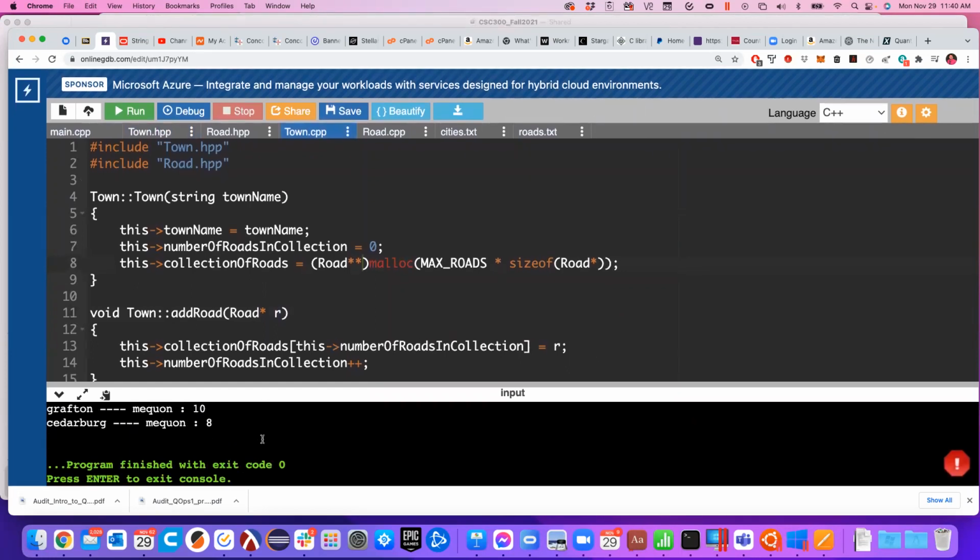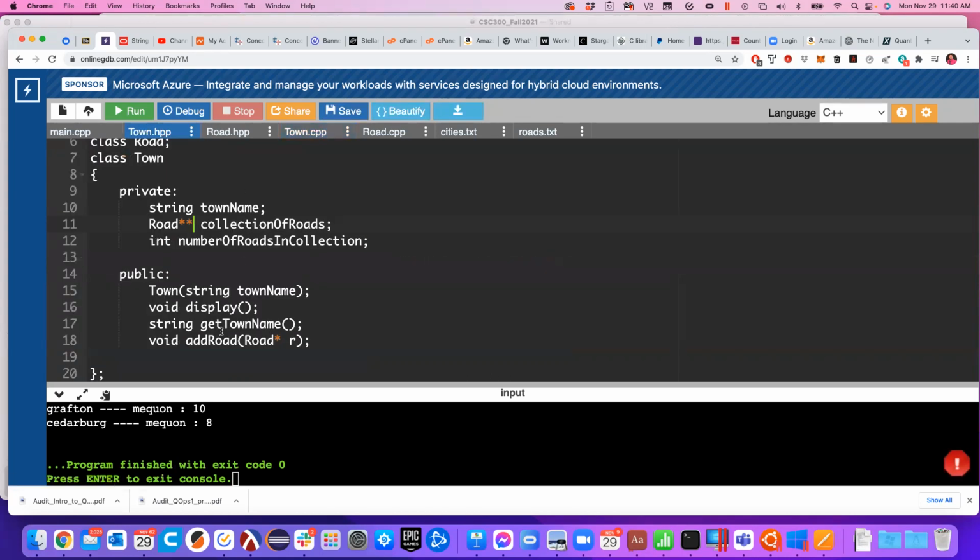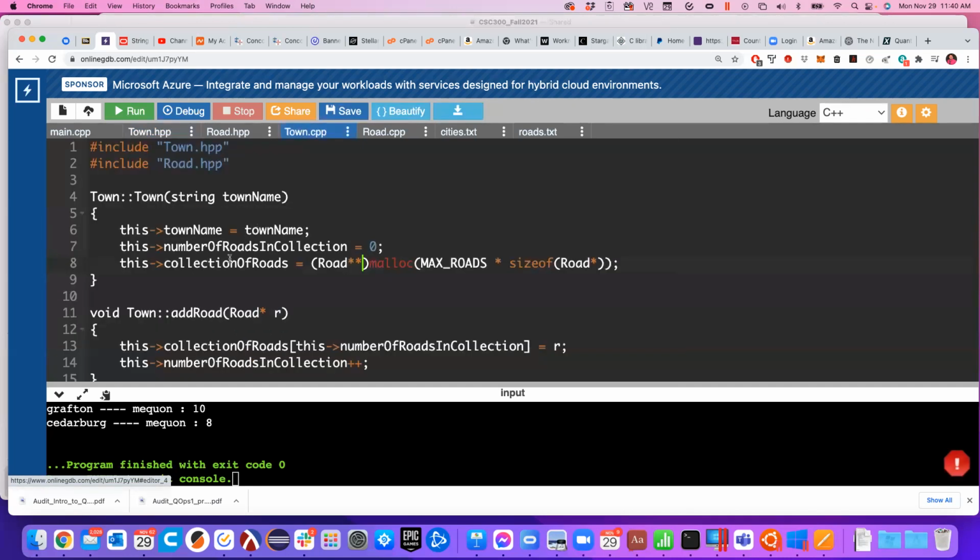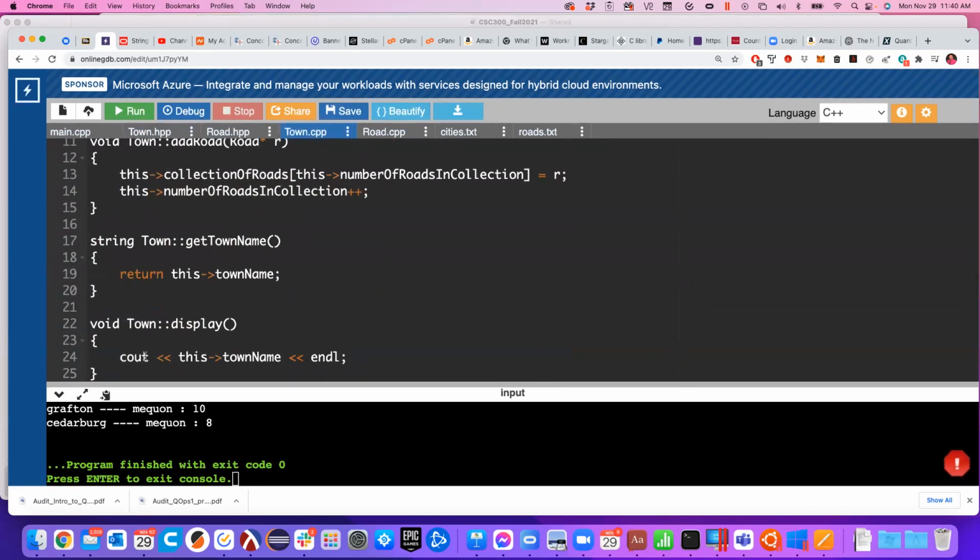All right, so that just showed us evidence of all our roads that we wrote last time. Let's go make sure that our towns know about all their roads, because a town has a bunch of roads in it, presumably. So for a town, inside of display, right now a town is showing its town name. Let's go ahead and have it also show roads.